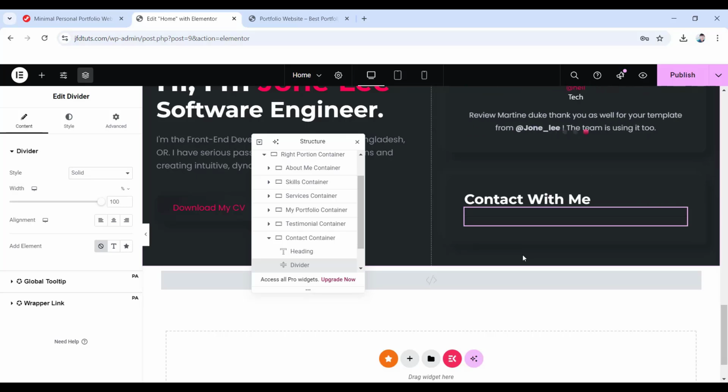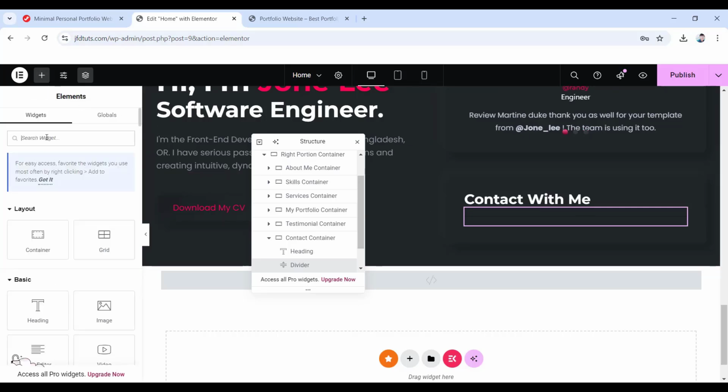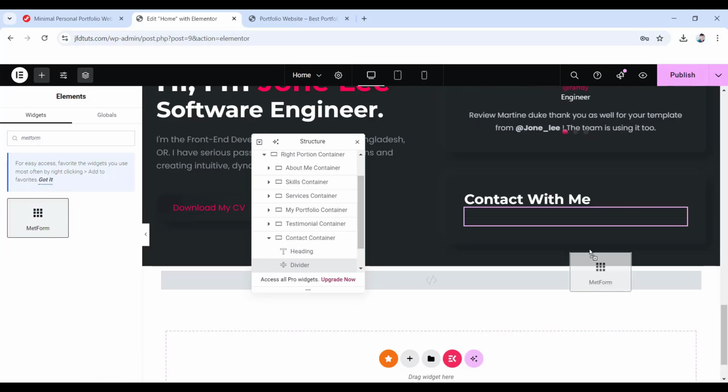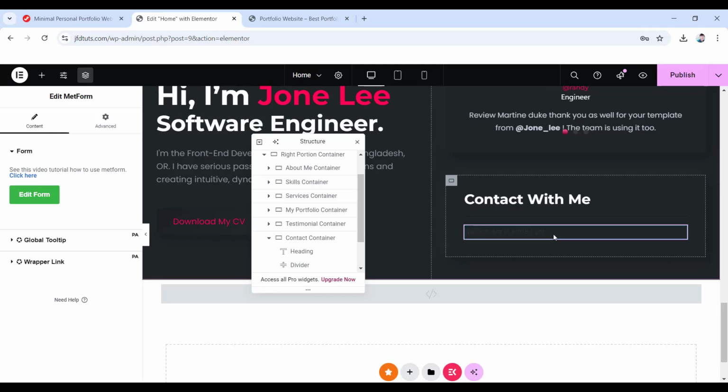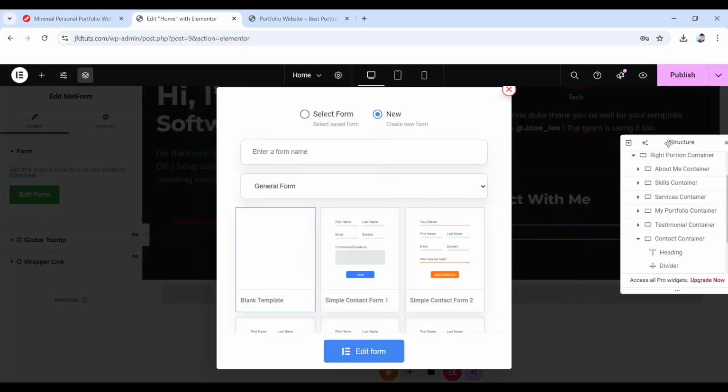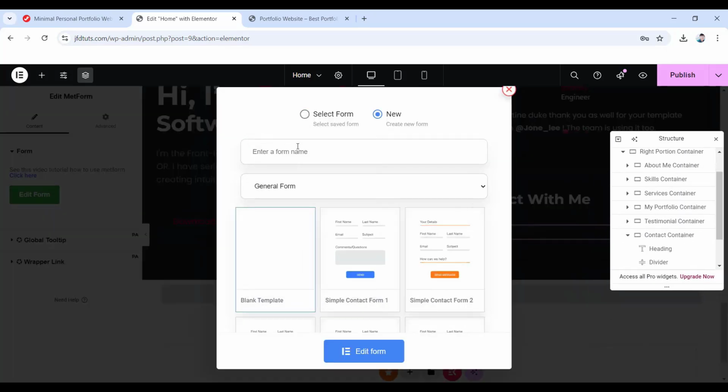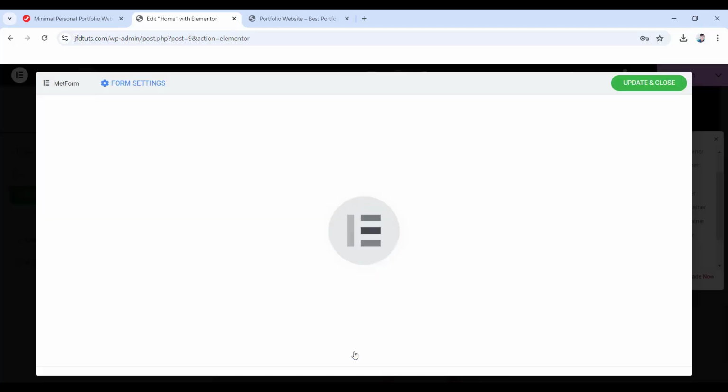So for that, what we have to do is click on this plus icon. Then in this field, let's search for a widget named Met Form. So this is the one. Let's drag it under here. And currently, as you guys can see, there's nothing here, but we're going to create our own contact form by clicking on this edit form button. Let's name this form something like contact form. Then click on edit form.